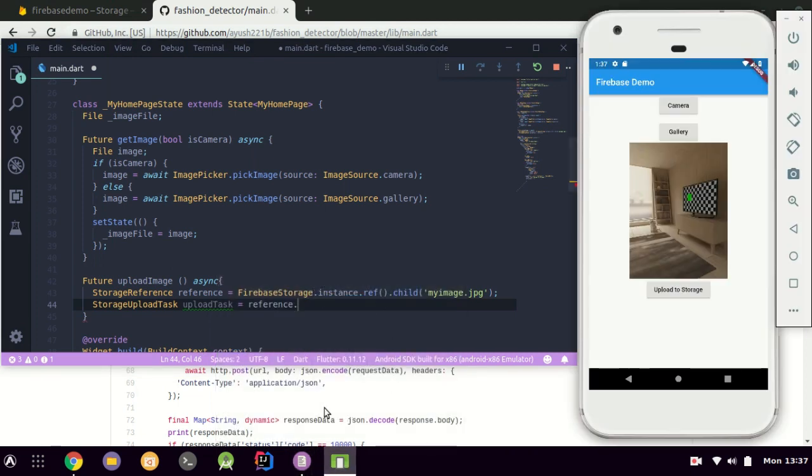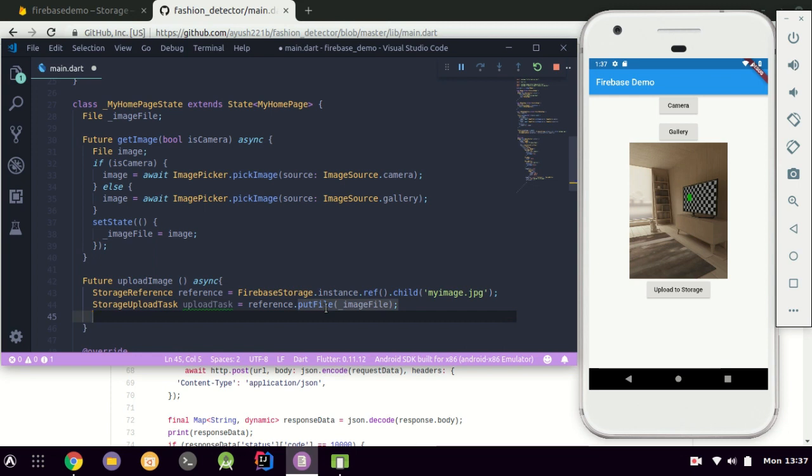If you're wondering, that is the source code for a project which I created in Flutter. Reference dot put file, and inside this I want to upload the image file. So this will start the upload process.